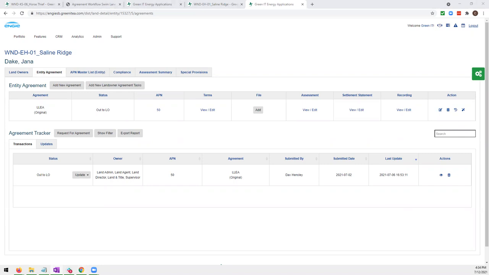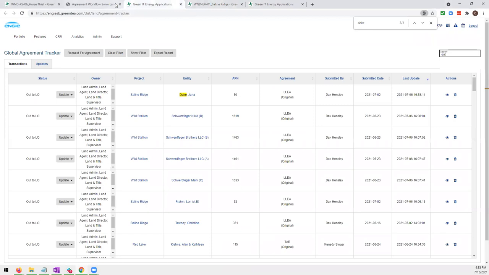All right, we went through intake. I'll just highlight that intake is only going to be available for agreement requests that are at status out to LO. And we've looked at the trackers, went back to our global tracker, and showed you how to filter.